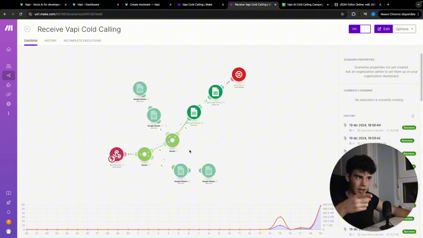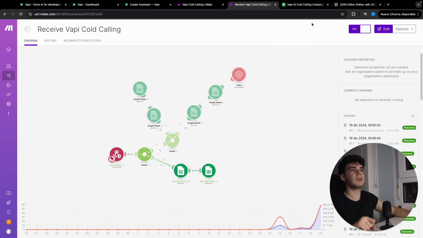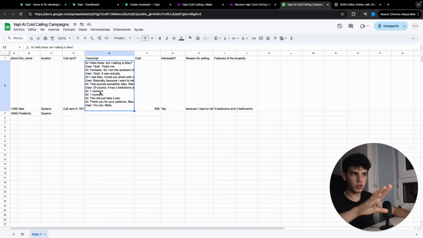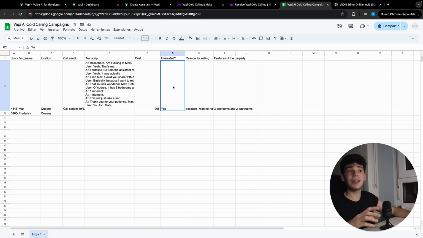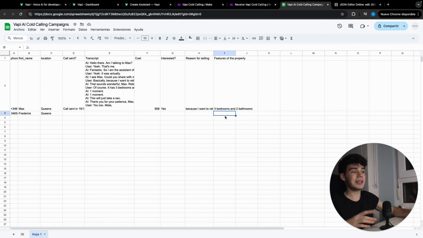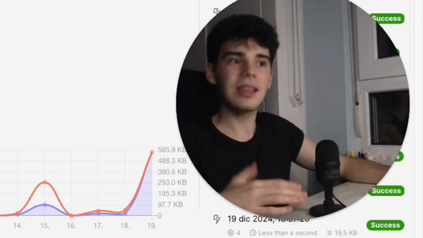Here we have the end of our report. There you go, and it has been done. So we come here and we will find the call sent, of course, the transcript, the cost, the interest, the reason for selling, and the features of the property. And with this, the scenario will be tested and built and ended.